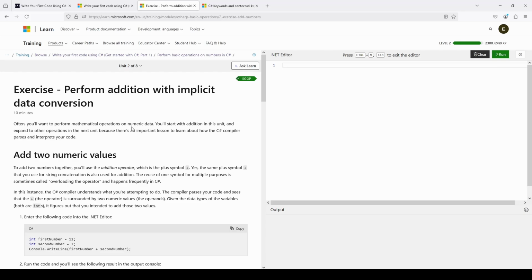Alright, so we're performing addition. So you'll want to perform mathematical operations on numeric data. You'll start with addition in this unit. So we're just adding. Add two numbers. I'm gonna summarize some of this stuff. So we're just adding. Adding always involves the plus symbol.